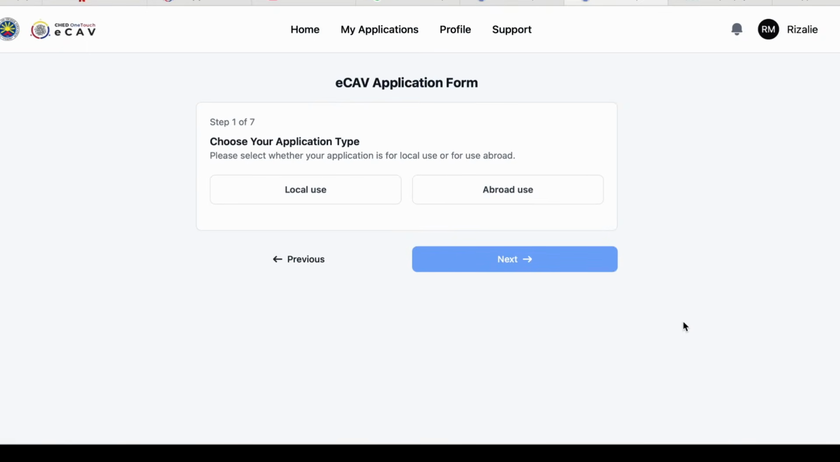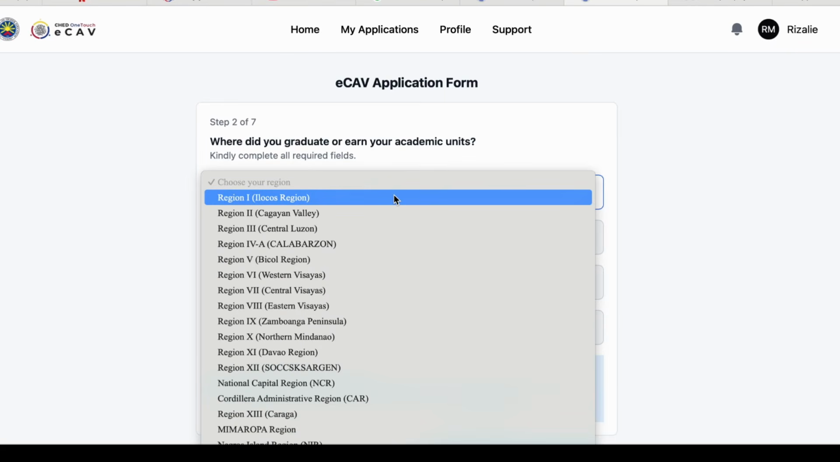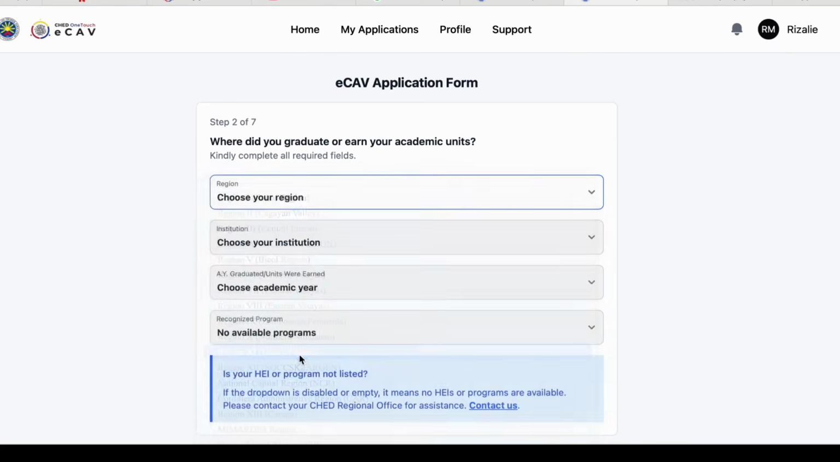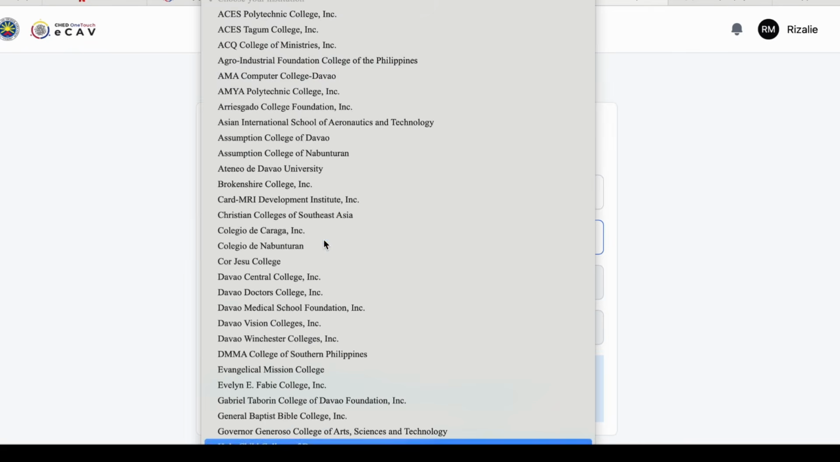Okay, next. Since I am an OFW, we're going to use it abroad, so I'll click abroad use, then click next, and then you will proceed to the application form. You have to fill in where you graduated or earned your academic units. So I'm from Region 11 in Davao Region, and my school is Holy Cross of Davao College.